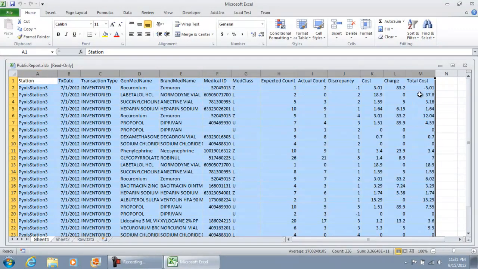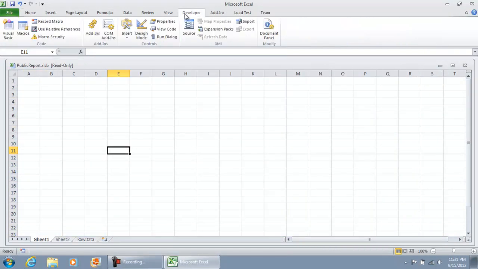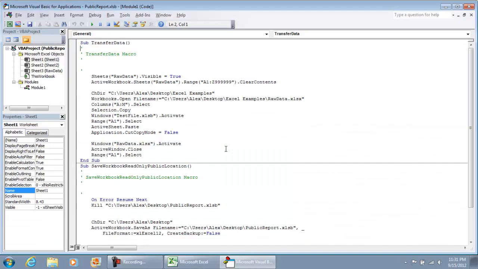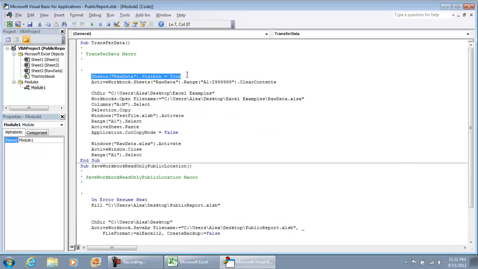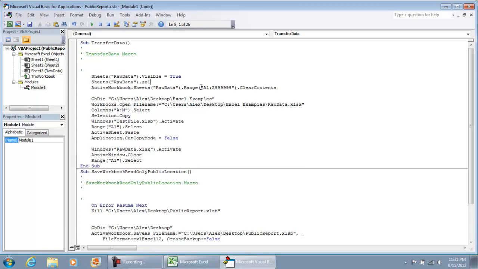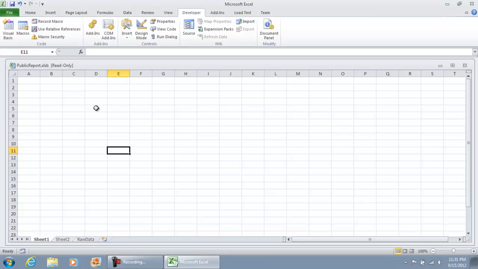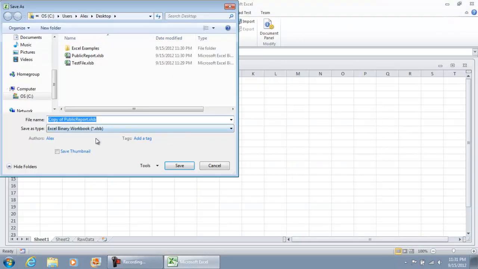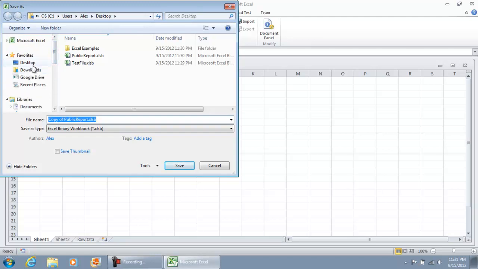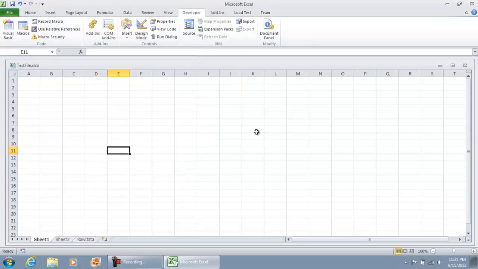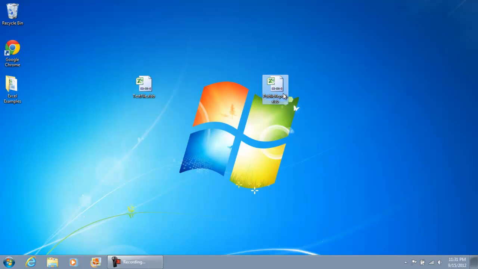I'm going to clear out sheet 1, delete, go to my developers tab, macros, transfer data. I'm going to need to modify this macro. Although we put sheets raw data visible equals true, we did not select it, and we need to select it that way it pastes the sheet into the raw data tab. So I'm going to close this out, and I'm going to do file save as, and I'm going to put this back as testfile.xlsb. And now I'm going to delete our public report.